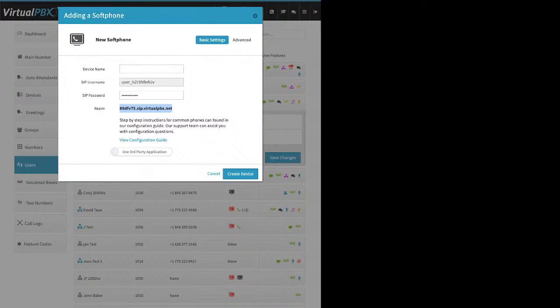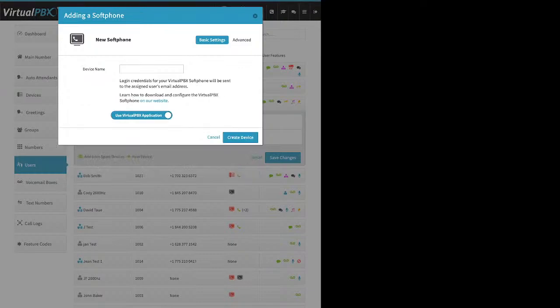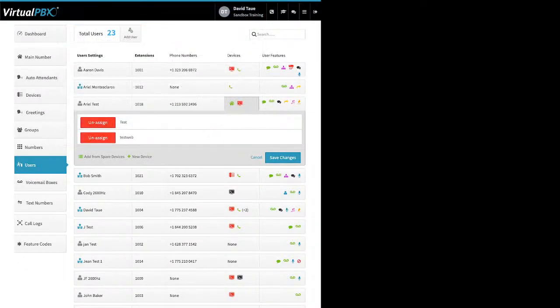If you want to use a VirtualPBX application, well, we started off in the right spot. You need to add it onto the user directly. And if you look down here below where it says View Configuration Guide, it says use third-party application here. It's kind of grayed out. If you click on it, it'll flip it. And now it says use VirtualPBX application. So now you just need to give it a name. Then you click on create device, and then you click on save changes. Once you click on save changes, Ariel here will get an email with the login information, right? The username and password, and download links for the VirtualPBX soft phone.